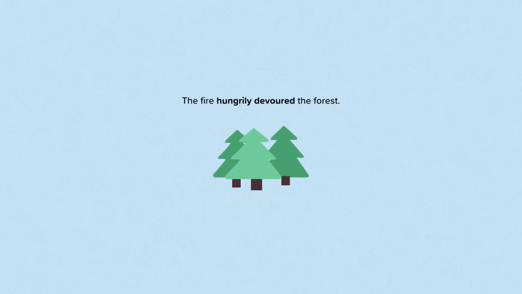Let's look at the second example. The fire hungrily devoured the forest in a bit more detail. The fire is personified as hungrily devouring the forest. Obviously, a fire cannot be hungry, and it cannot eat anything as it is not alive. Therefore, this is an example of personification. By saying the fire hungrily eats the forest, this suggests that the forest is destroyed quickly, just like you would eat something in a rush when you are hungry.